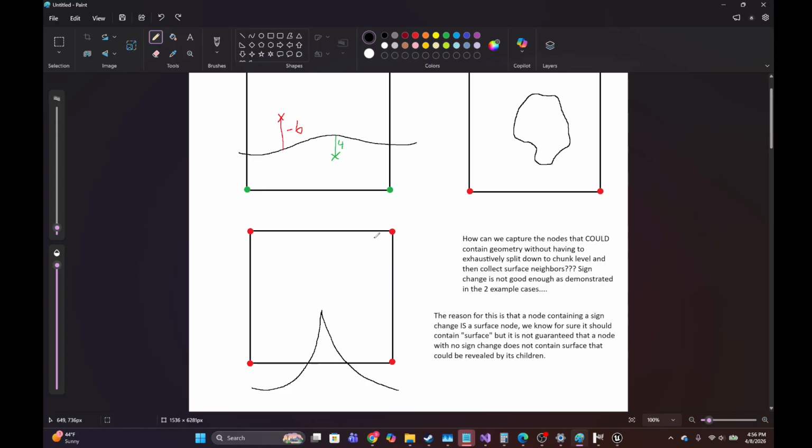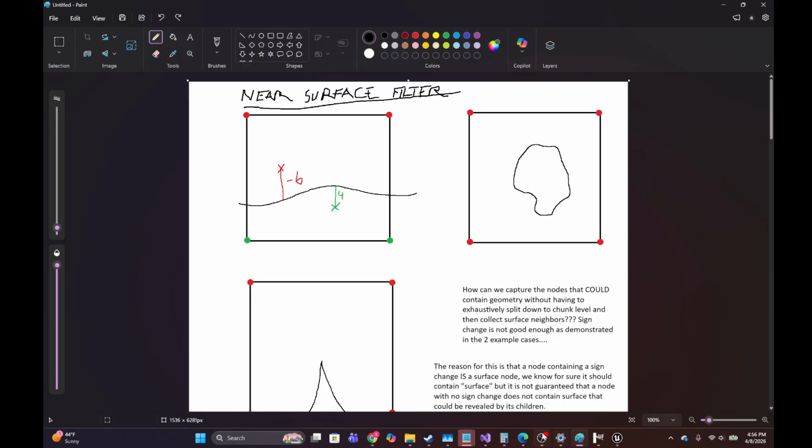So we need a way better than checking sign changes.